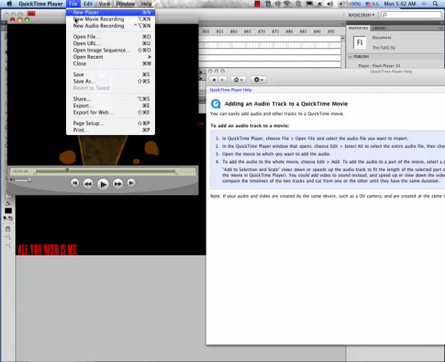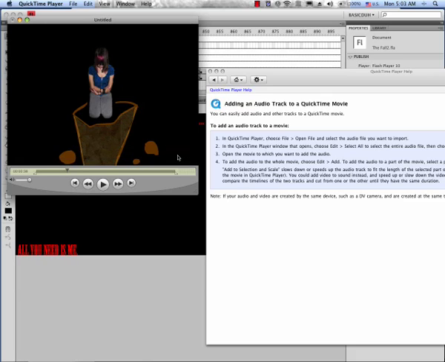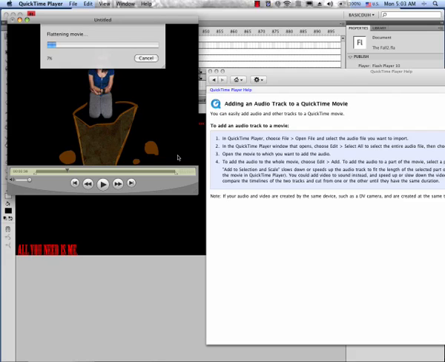So all we have to do now is say File, Save As. Make sure we save this as a self-contained movie. Call it what you will. Actually put your name on it if you're thinking about it. Something like that. And hit save, and we are good to go. And that's how you save your movie, and that's what you can hand in to me on Monday.